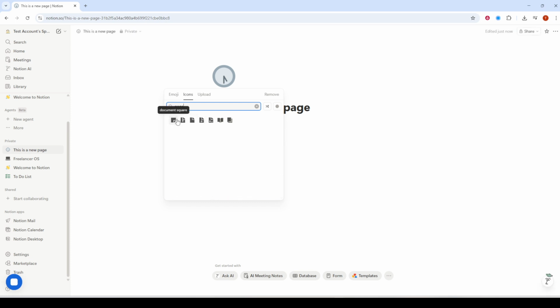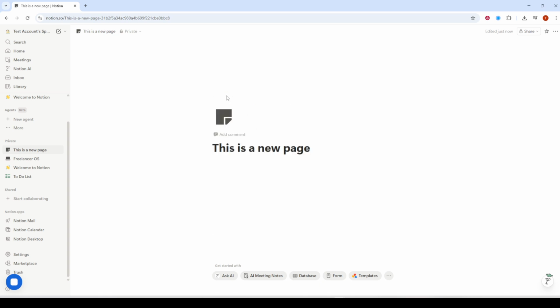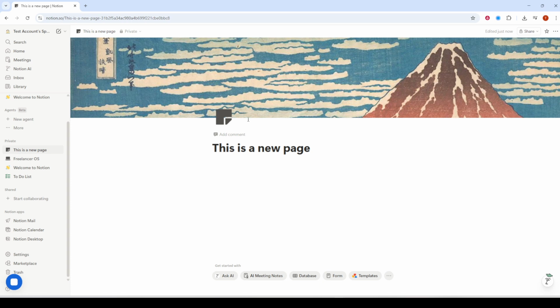Hover over the page title again and click Add Cover. A banner appears at the top of your page, giving you more visual space to set the mood or convey context. Covers are perfect for distinguishing projects, making dashboards more welcoming, or simply giving your page a bit of personality. Aim for images with clear subjects and colors that don't clash with your text, so your page stays readable.